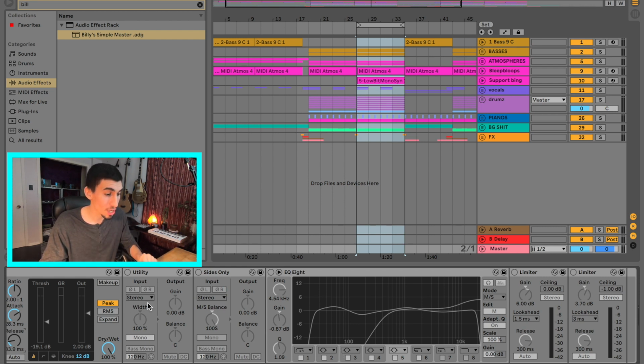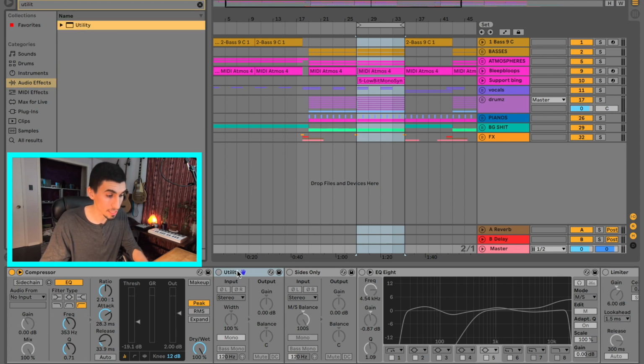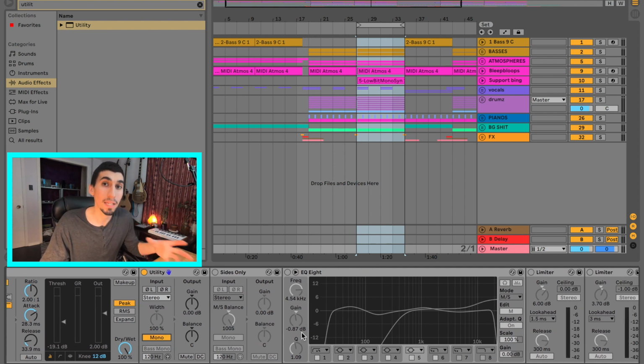But first things first, we're actually going to grab a utility. If you go to audio instruments and you type in utility, you can just double click on this and the utility audio effect will pop up. When you turn it on, just turn on the mono button over here, and this is going to allow us to master everything in mono.